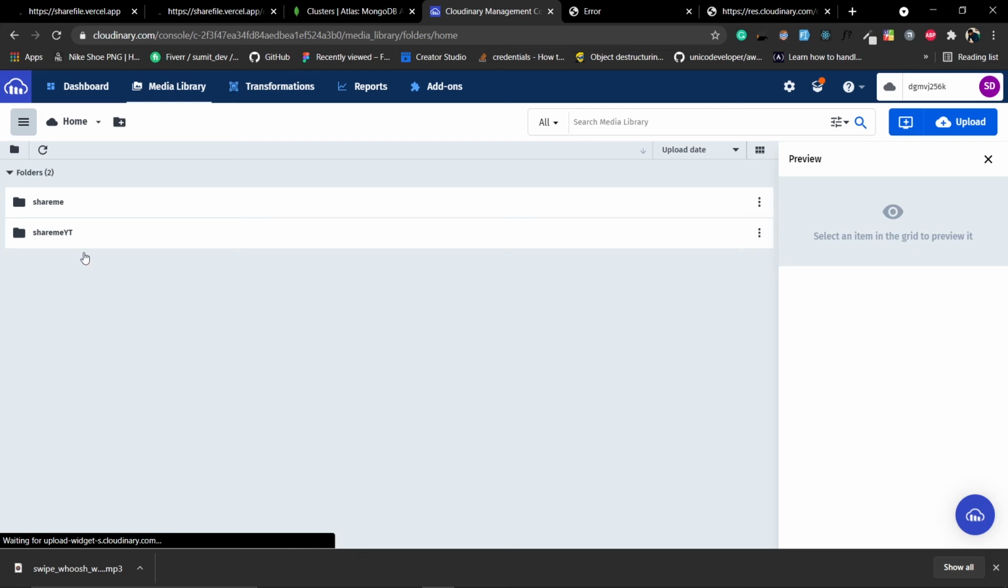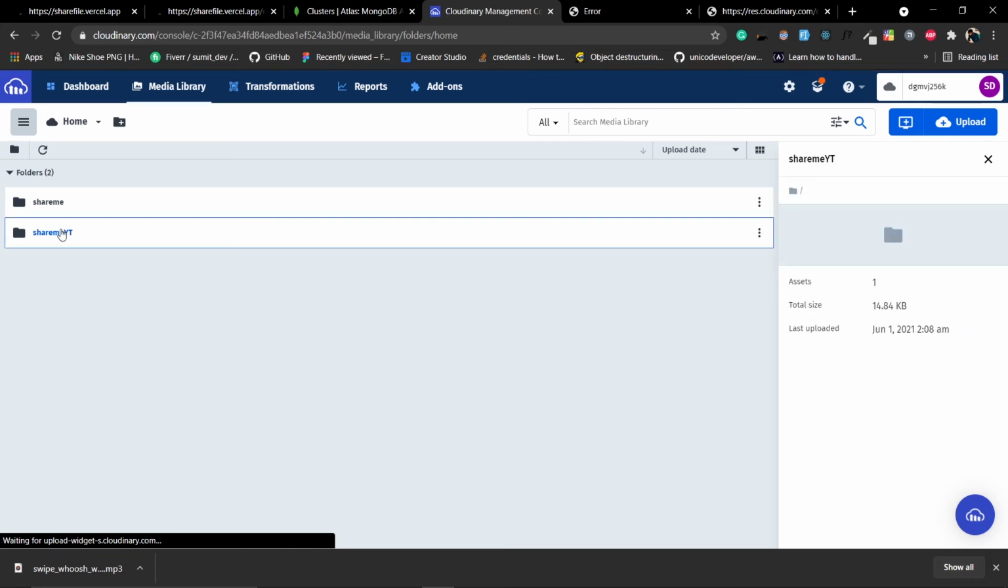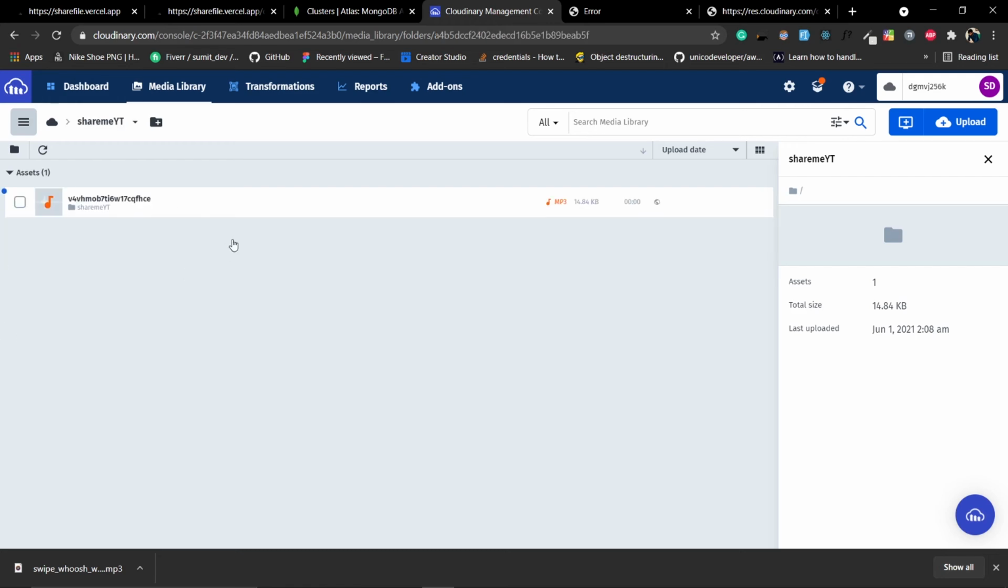Also just go to Cloudinary and then click on this media library. And look at this, this share me UI tube. This is a folder we have created through the API. So you don't need to create the folder manually. Just click on this folder. And look at this, I have my file.